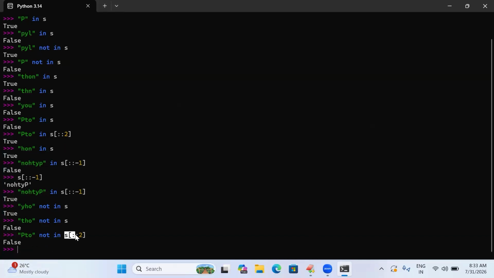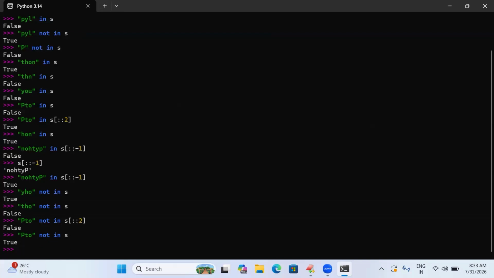So in this iterable object, PTO is present. That is the reason we got output as false. So if I do like this, see here, only iterable object, then the output is true. See here, because PTO is not present in this S. In the previous example, PTO is present in S.